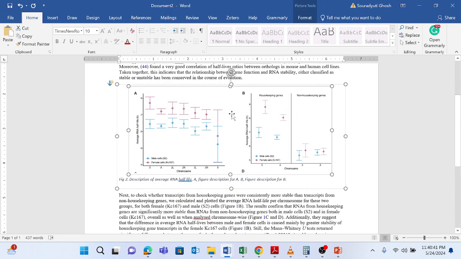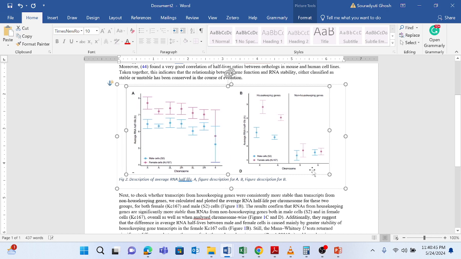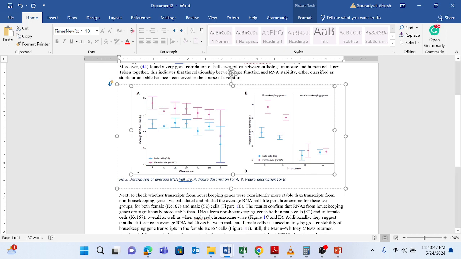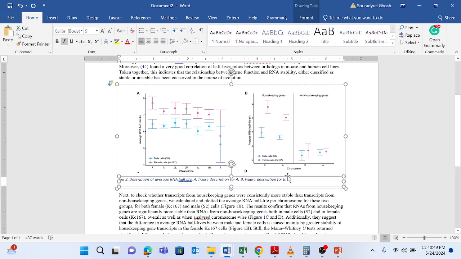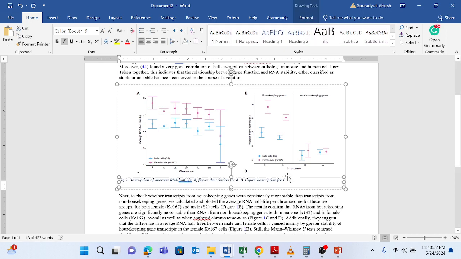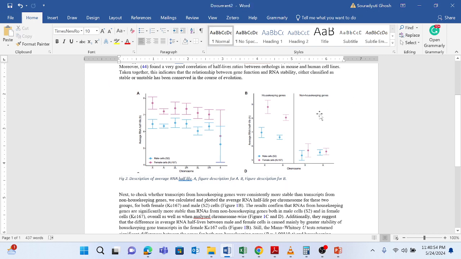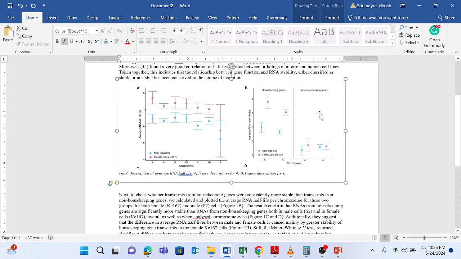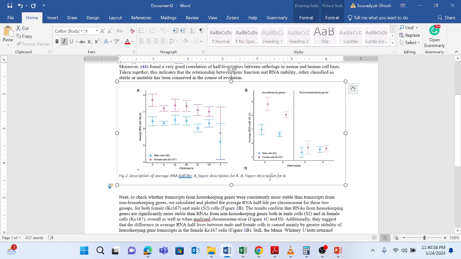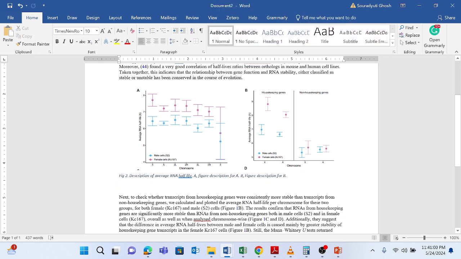Now each of these is individually movable. If you want this figure to move, it will move the way you want to. If you want this one to move, it will move the way you want to, and if you want them to move together, this will also move like this. Okay, so that's how we format a figure in a paper.